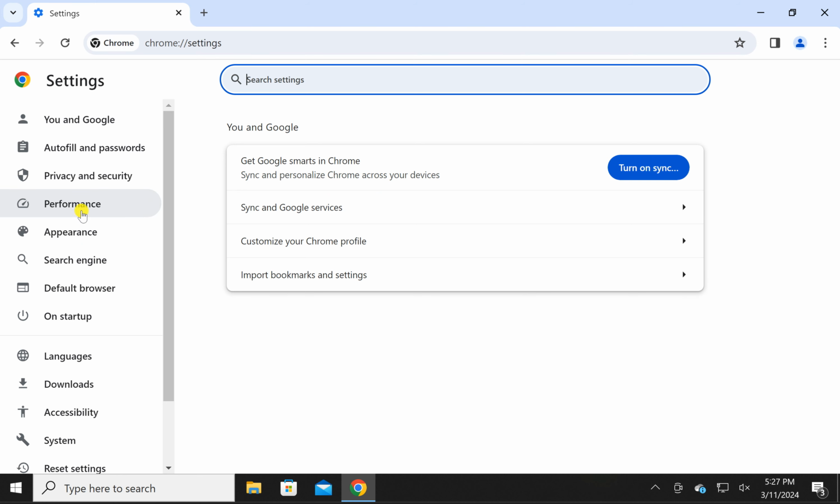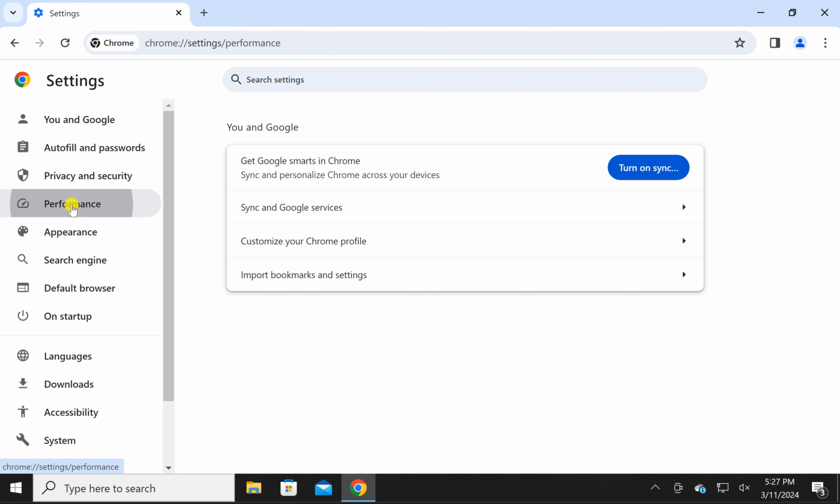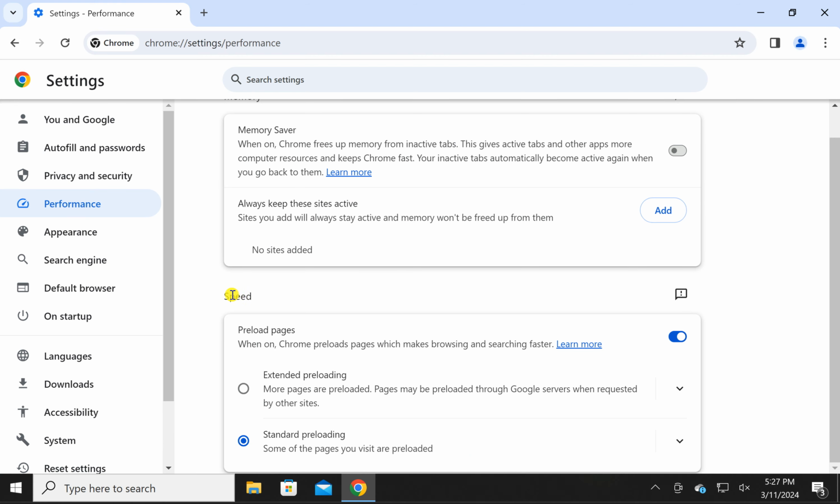In the Settings window, select Performance in the left sidebar. On the right, you will see this speed section. Here you need to enable this toggle switch in case it is turned off.